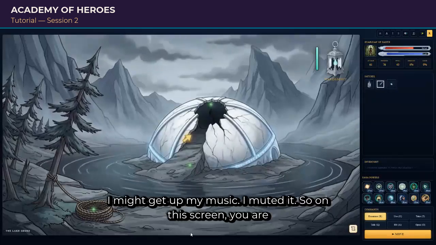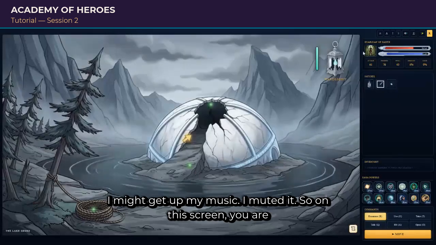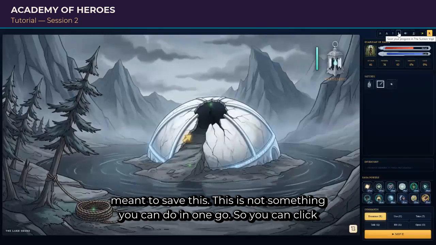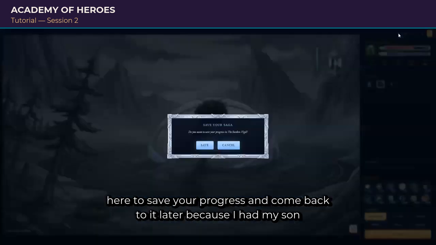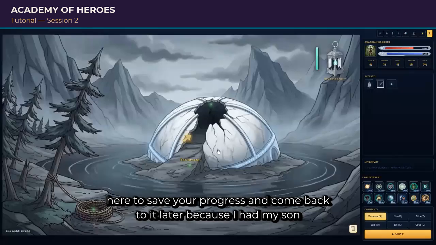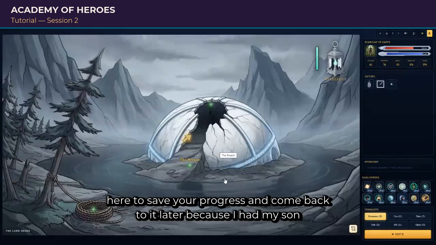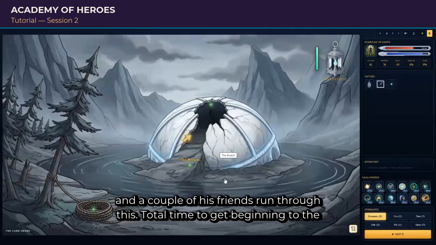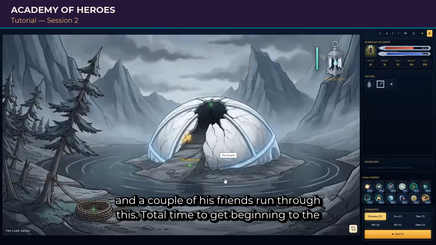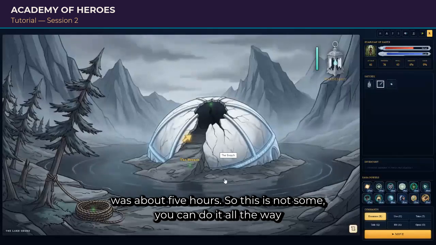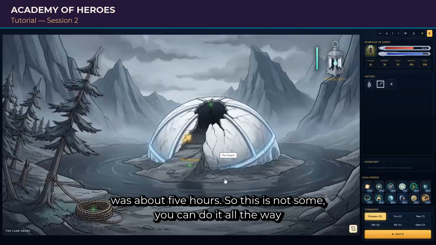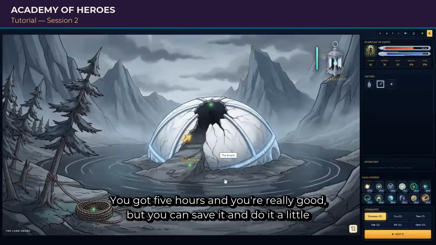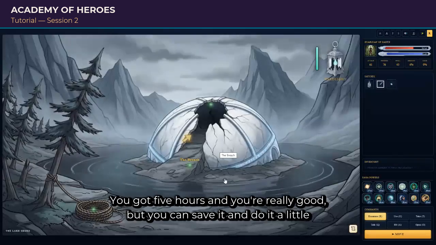I muted it. So on this first screen, you are meant to save this. This is not something you're going to complete in one go. So you can click here to save your progress. You can come back to it later. Because I had my son and a couple of his friends run through this. Total time to get from the beginning to the end was about 5 hours. So this is not something you can do all the way through. If you've got 5 hours and you're really good, but you can save it and do it a little piece at a time.